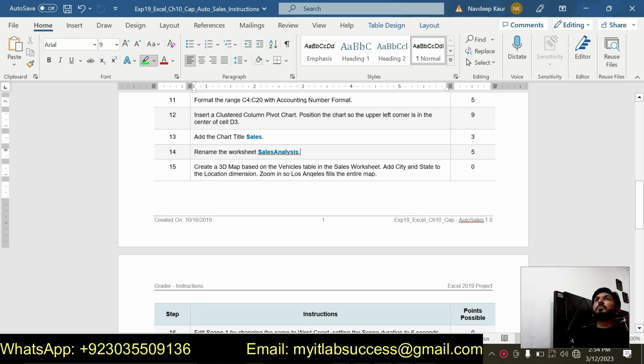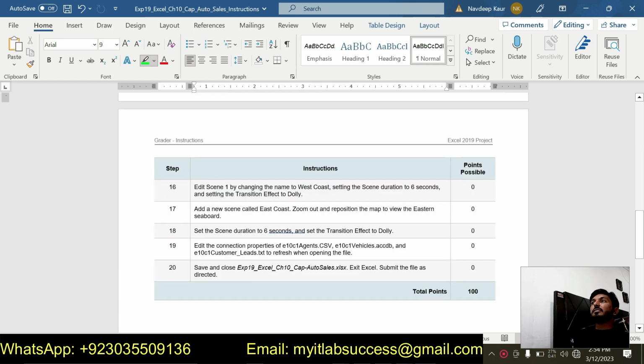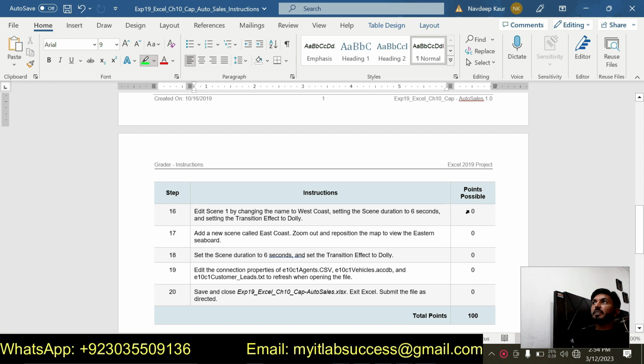So in step number 15, this has 0 points. Create a 3D map based on the vehicle table in the sales worksheet and city and state the location dimension, zoom in so Los Angeles fills the entire map. So I can show you all other steps are 0 grade. You can see that. So I have shown you this complete assignment.